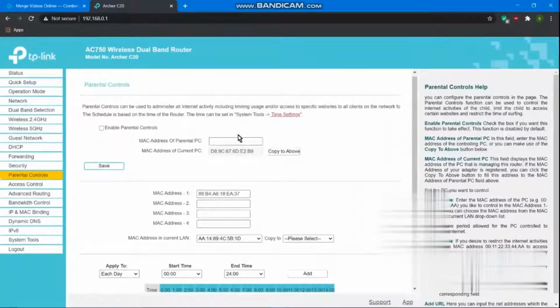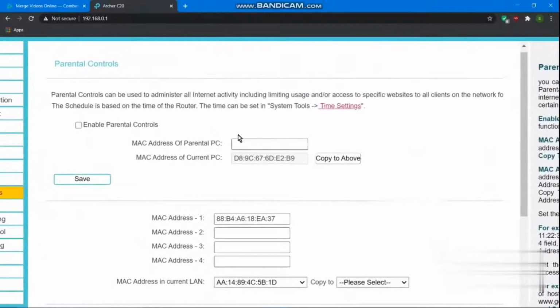Open the Wi-Fi configuration page. Click on Enable Parental Control. Copy the current MAC address to the parent MAC address. It is the address of the device whose Wi-Fi access you want to control. Save the settings.